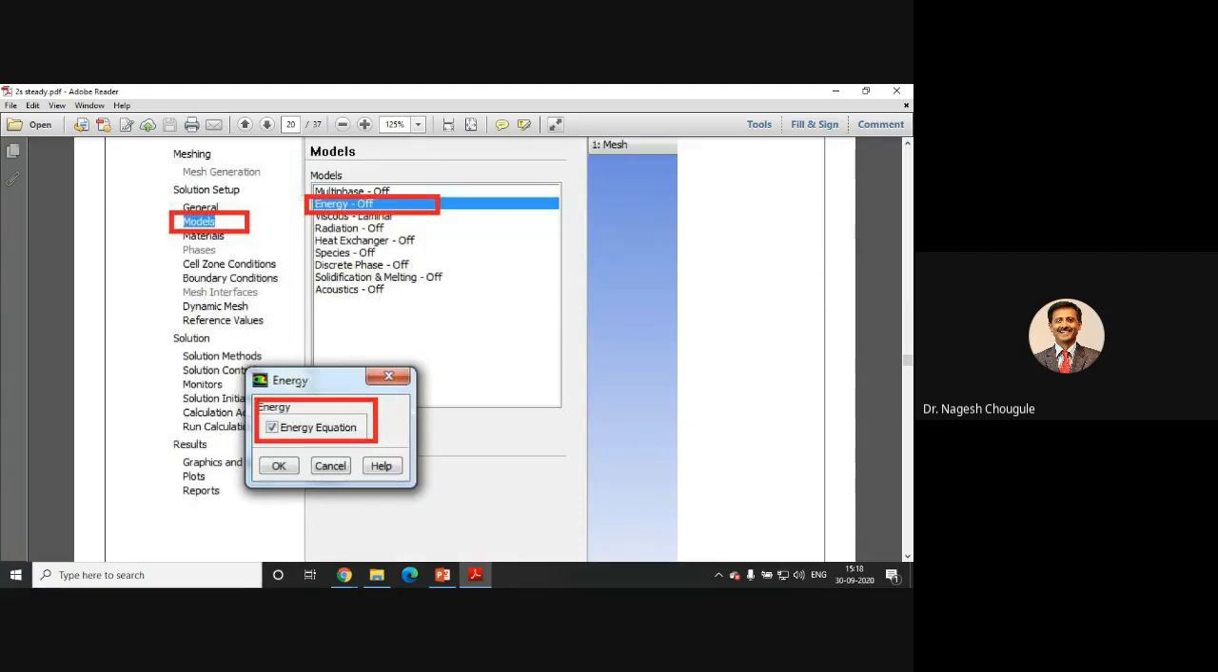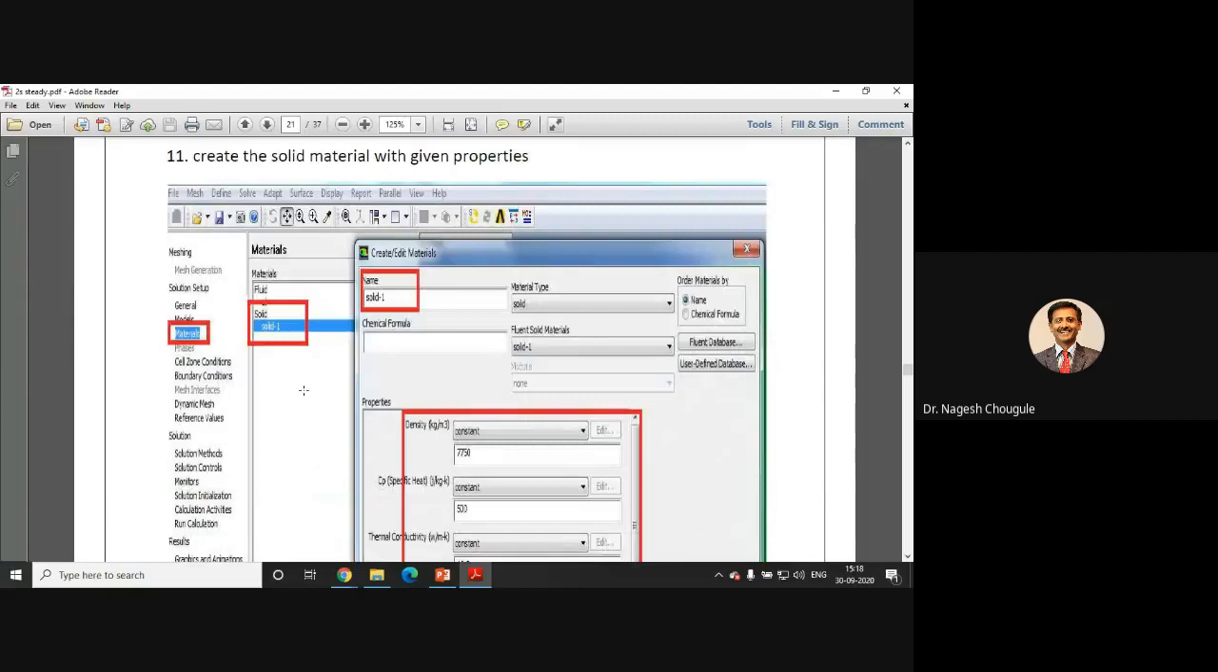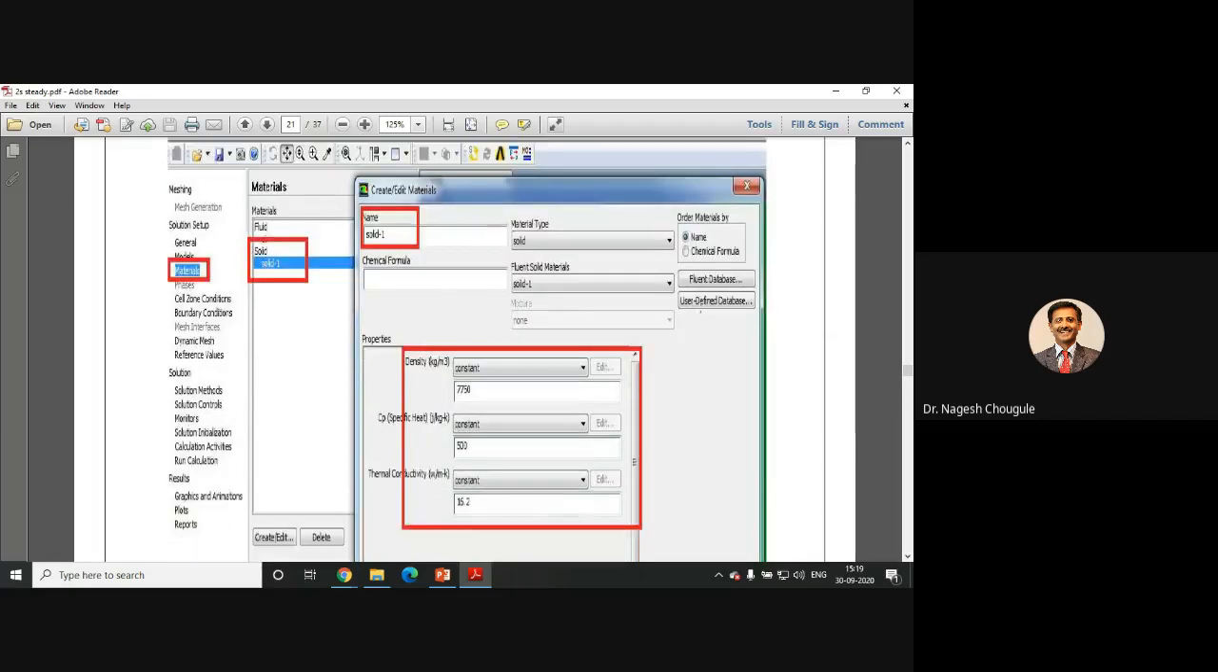Okay. Now once we select the model, you have to define the material. Here the material is steel, and its properties are given. Through this you can order the material properties or materials by name or chemical formula also. Fluent has a huge database which covers all solid and fluid materials. Also here there is a tab called user defined database. So you can define your own fluid or material also, create it and save it.